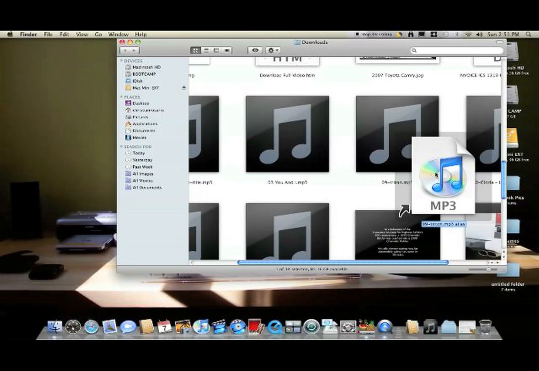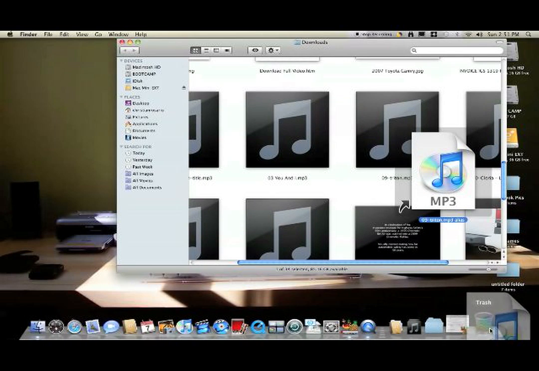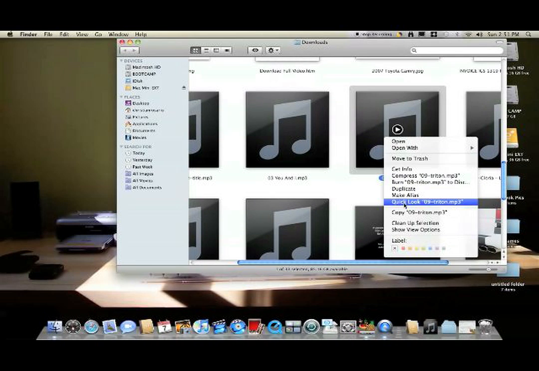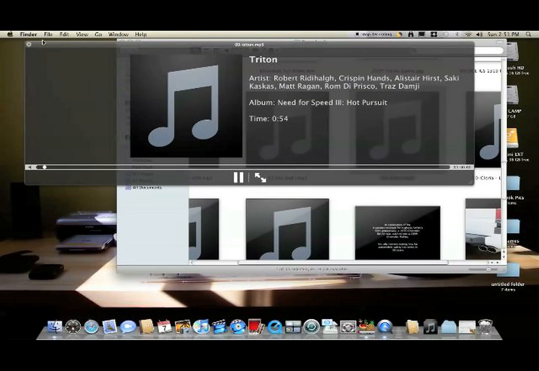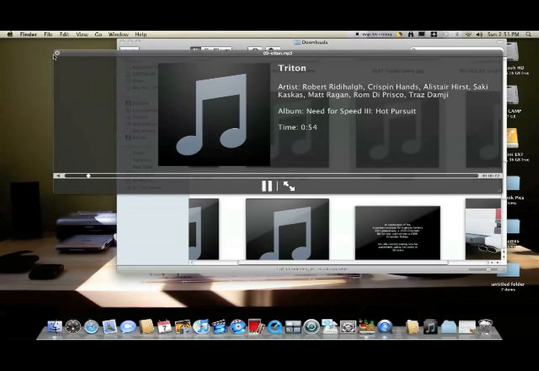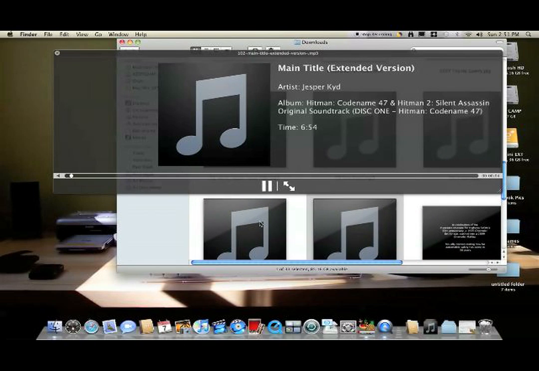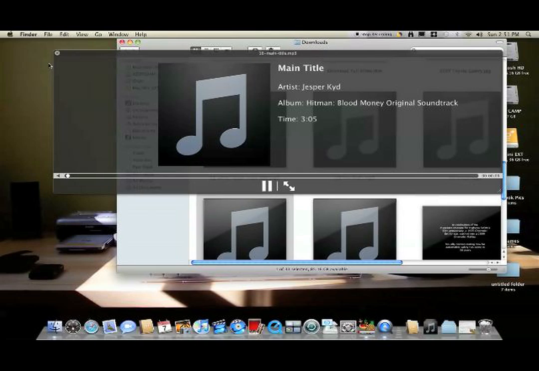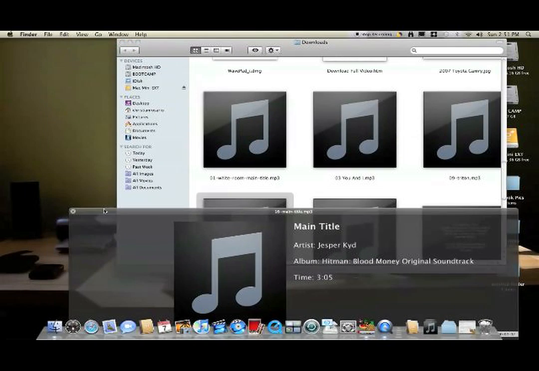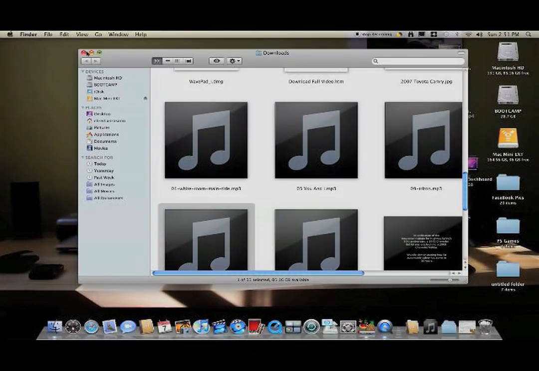Oops, I did the wrong thing. Sorry. If you right-click over it, this will appear. You could go to any other file you want, and it will automatically play. Now that's Quicklook.